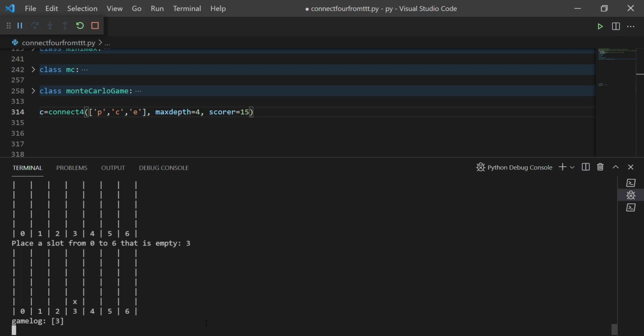And it did a 3. Now you might notice that it printed a game log. Right now the game log is 3 and 3 because I placed a 3 and then it placed a 3. So this is the first move, the second move. If something was here, it would be the third, fourth, and fifth.